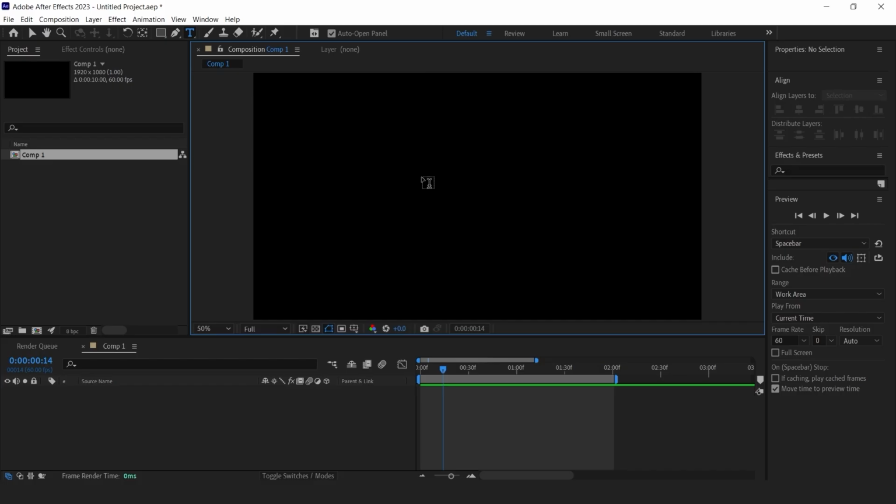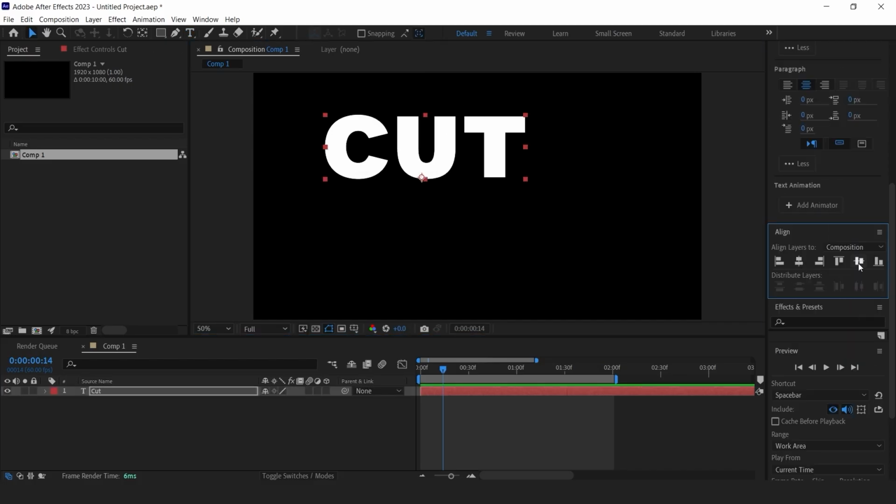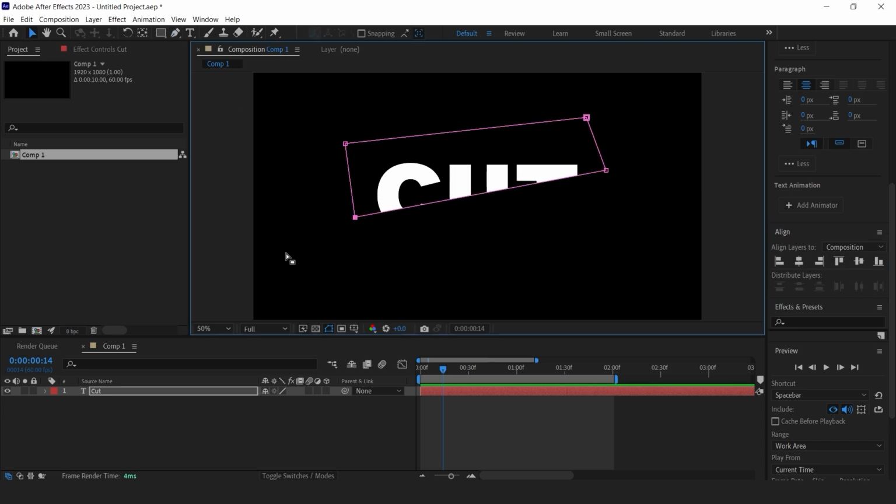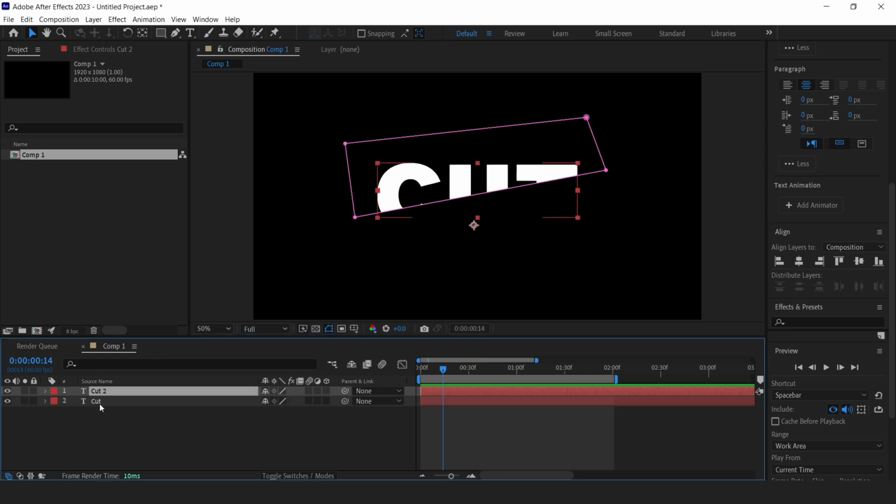Here's how you can slice up your titles in After Effects. To slice up your title, select the pen tool and create a mask halfway through your title like this. Now duplicate your text layer and set the mask to subtract.